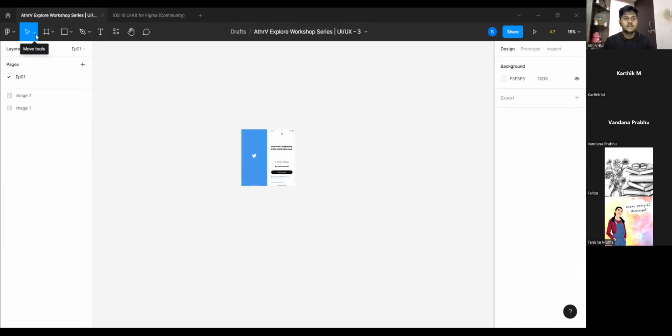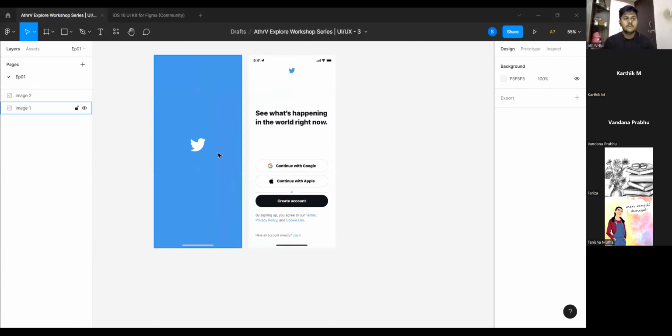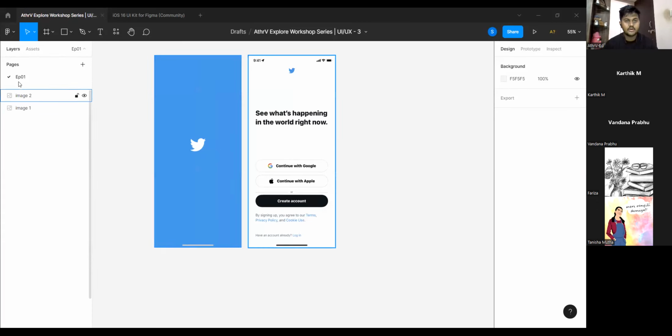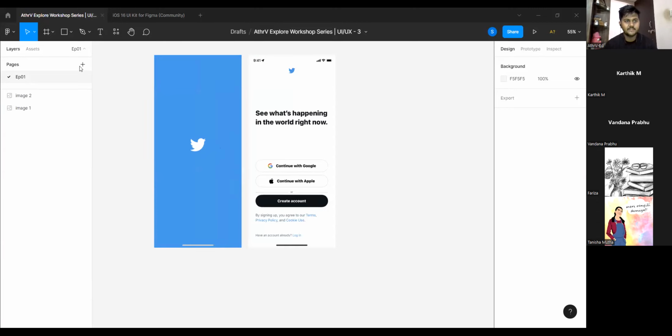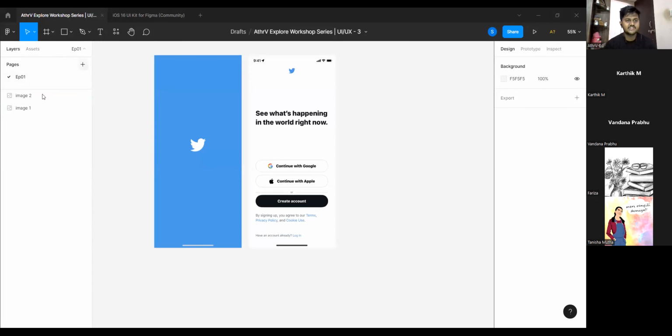So here there is the move tool, there is frame, all the shape tools, pen tool, text tool, and then the hand tool and whatever. In this session, I'm going to recreate these 2 screens for you guys. This is a login screen from Twitter. Now how to create a screen. This is pages, where you can create multiple pages within the same file. You can click on this plus icon, and here are the 2 layers that I've already added, 2 Twitter images.